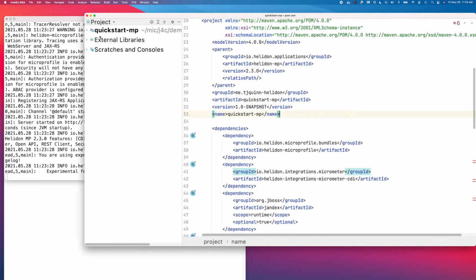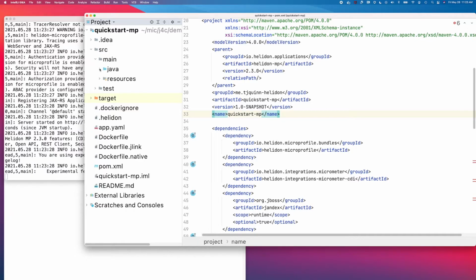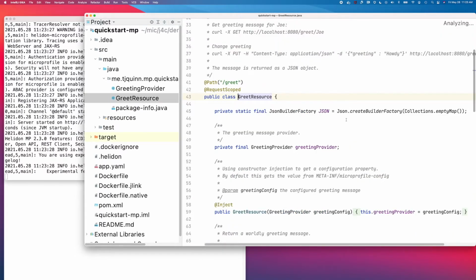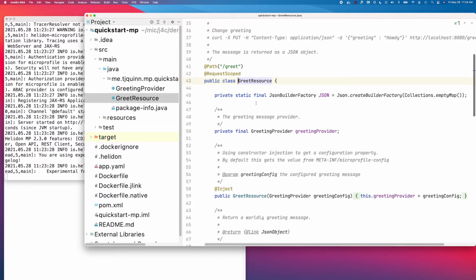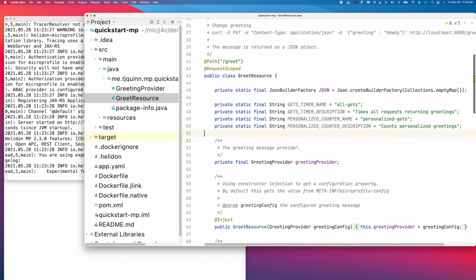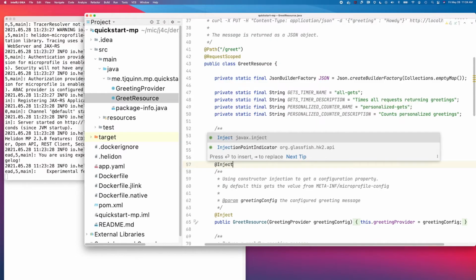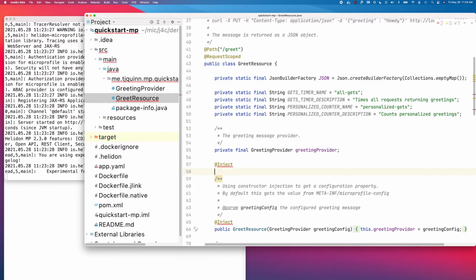Let's come back to the IDE, and we will navigate to the JAX-RS resource class, which is GreetResource. When the CLI generated our project, it put into this class the endpoints for the example greet application. There's a few things we'll do here. I'm going to add some constants, which I will use when I create some annotations. We're also going to inject the Micrometer meter registry.